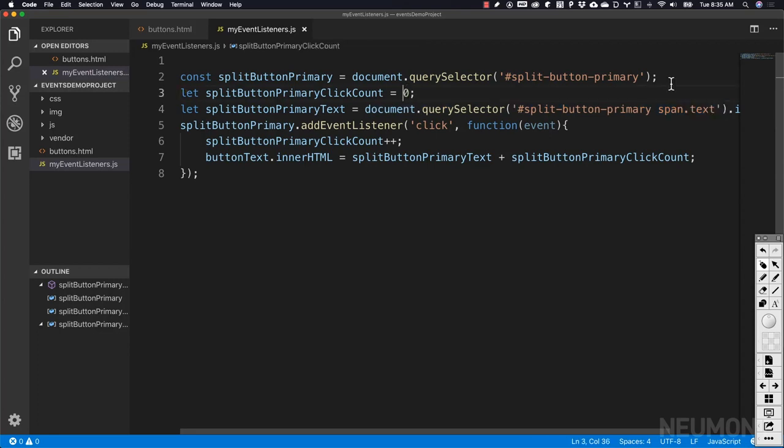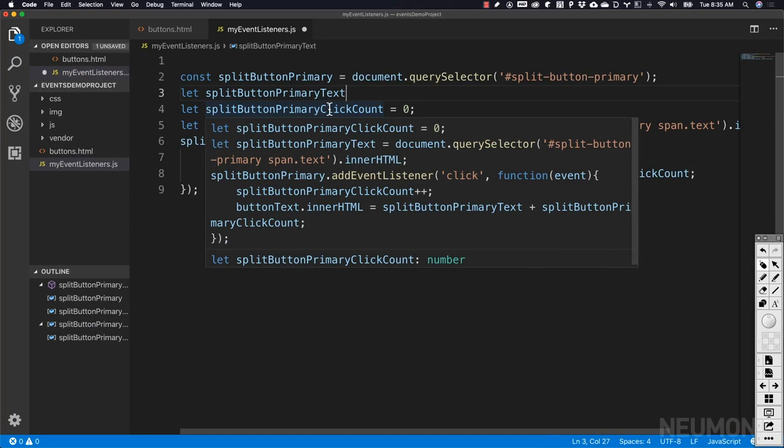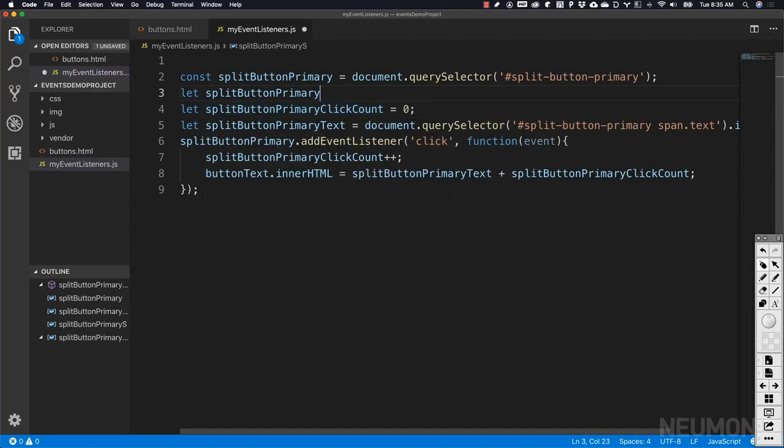So we still need a reference to our button itself. So let's go ahead and add ourselves a reference to the button. So let's do let. Oh, we already have a reference to our button, but we need a reference to our button text. So let, and let's do our split button primary text we pulled out. And so we want our split button primary text span.